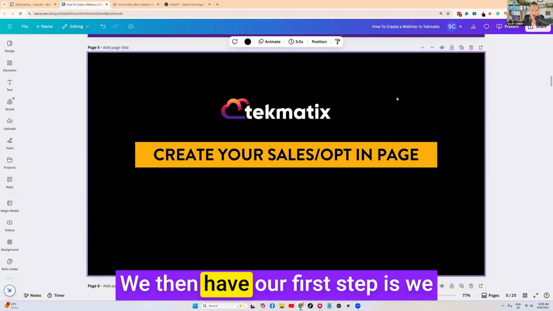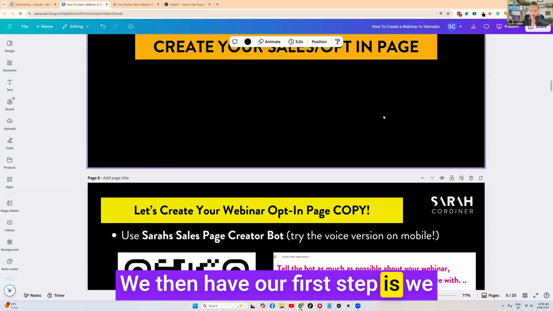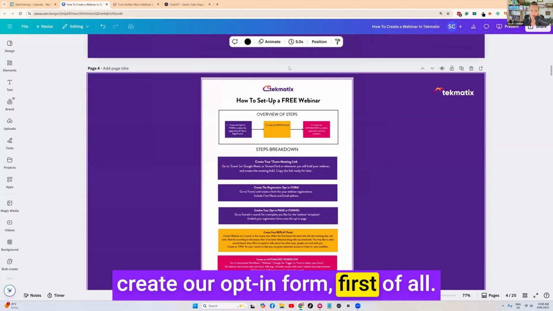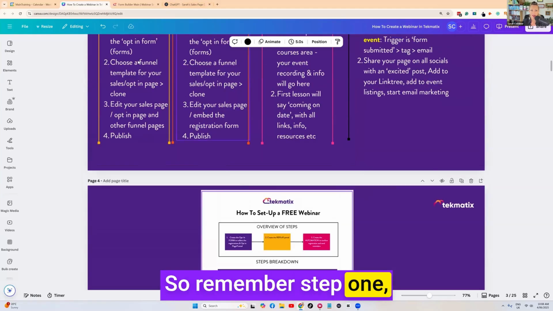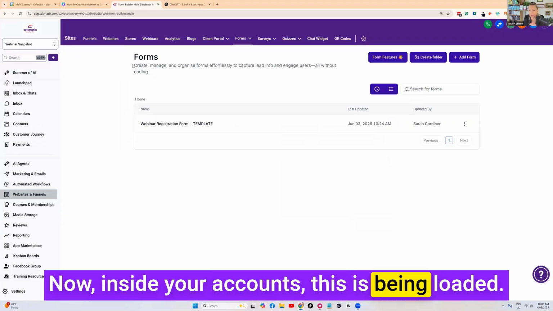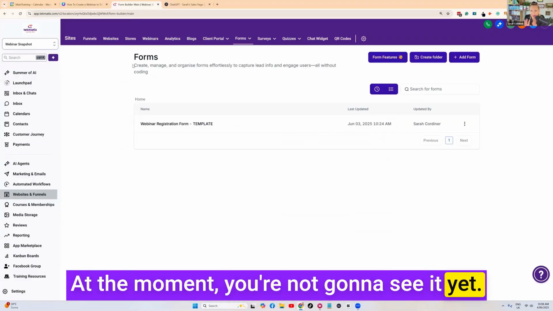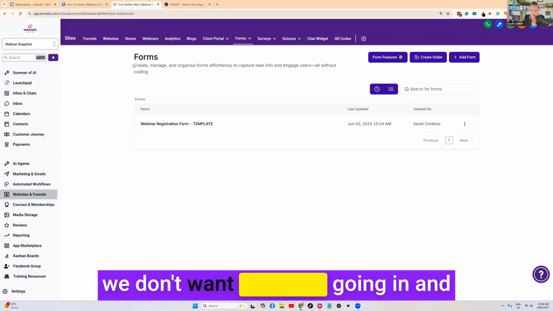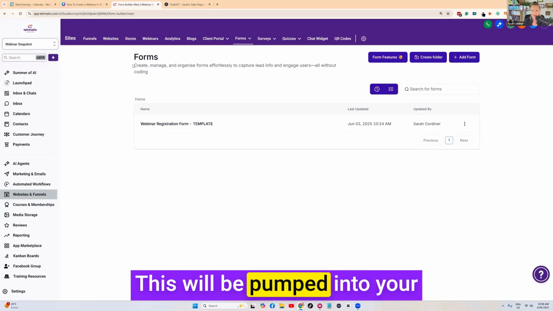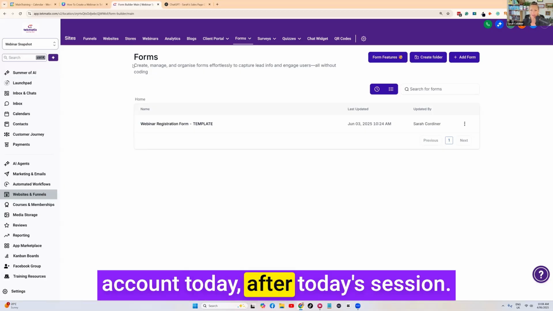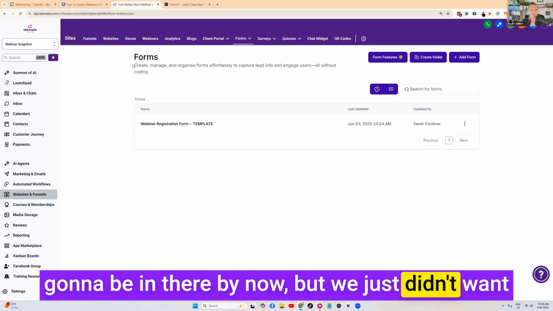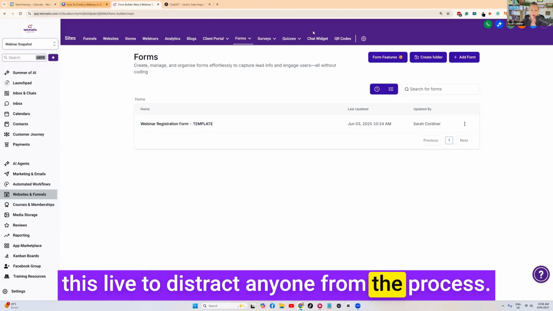All right, we then have our first step, which is we're actually going to go in and create our opt-in form first of all. So remember, step 1, let's create our opt-in form. Now, inside your accounts, this is being loaded at the moment. You're not going to see it yet, those of you here live, just because we don't want everyone going in and getting distracted. This will be pumped into your account today after today's session. Those of you watching the replay, it's probably going to be in there by now, but we just didn't want this live to distract anyone from the process.